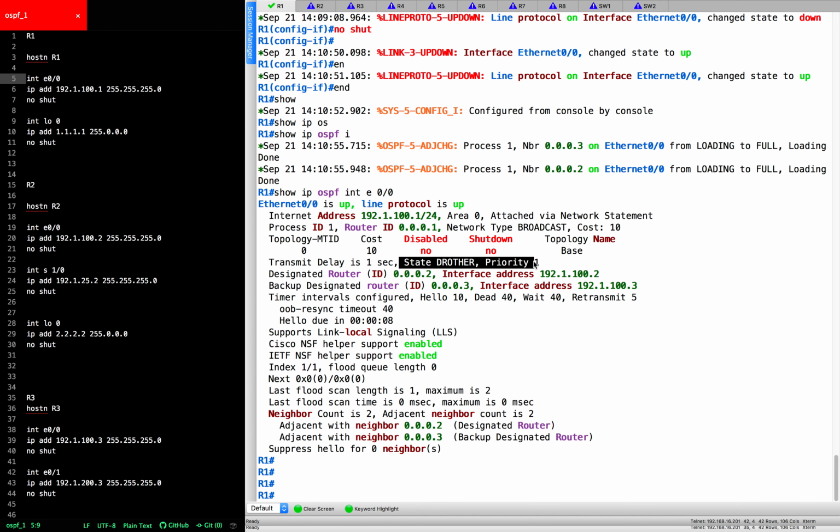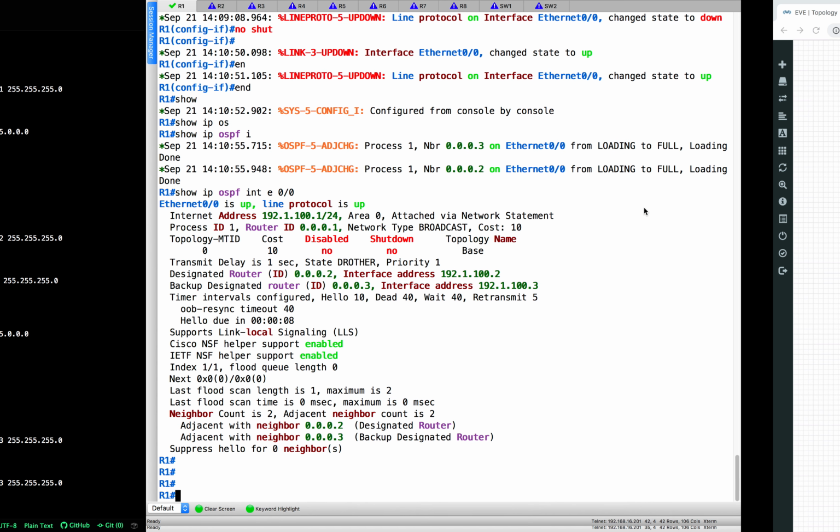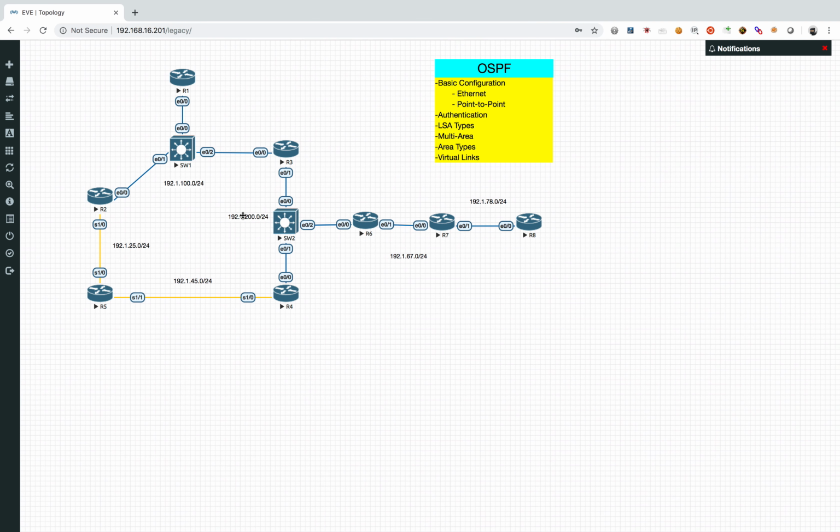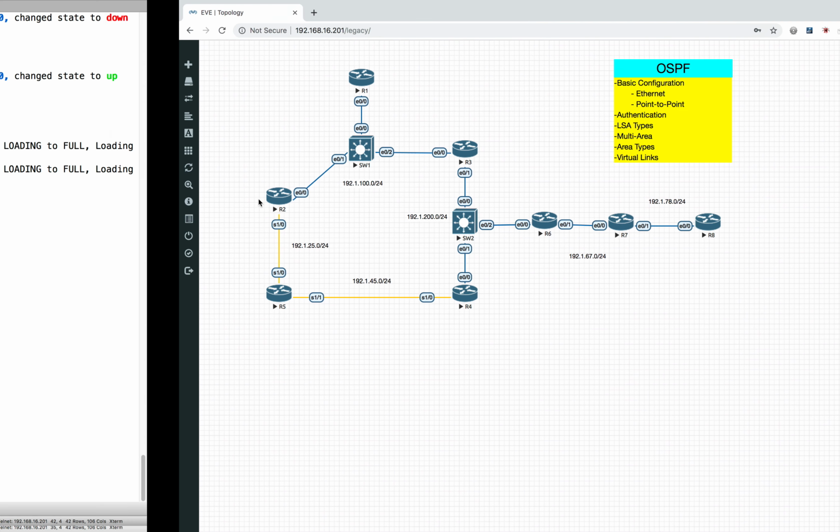So the state has become DR other, right? Got it? So it has not forced himself to be a DR or BDR. So that's basically what I wanted to show here. The next piece, let's continue enabling OSPF on the other segments, which is .200, .67, .78.